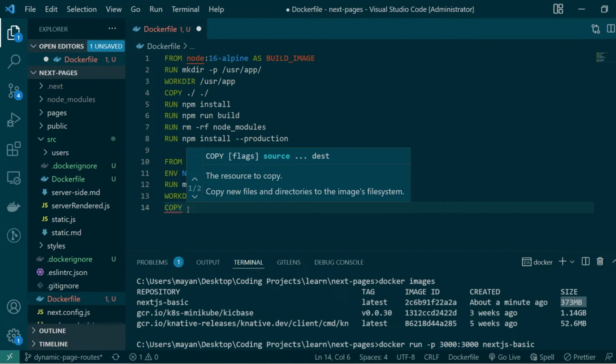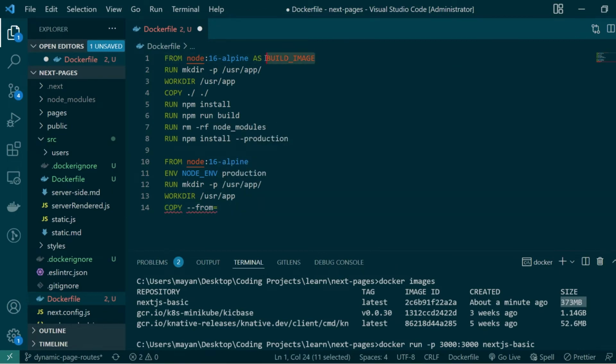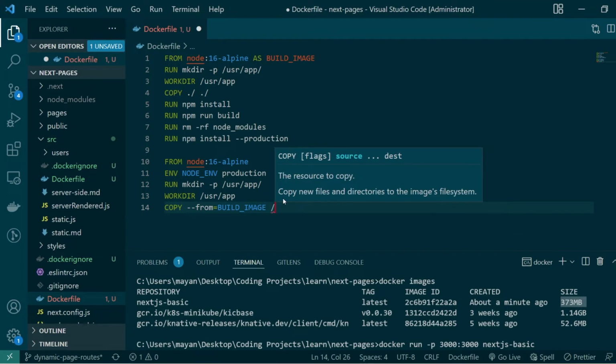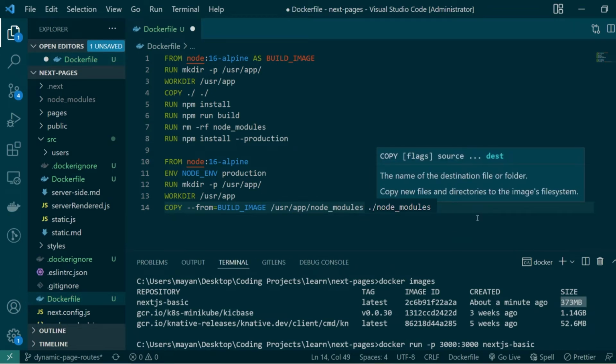And for that, the syntax is I'll say copy from, and I'll mention the image from where it needs to be copied. And in this case, we only have one stage where the image name was build image. So I'll just use the same name. So I'll be copying from the build image the node modules, which are present under user app node modules, into my current working directory.